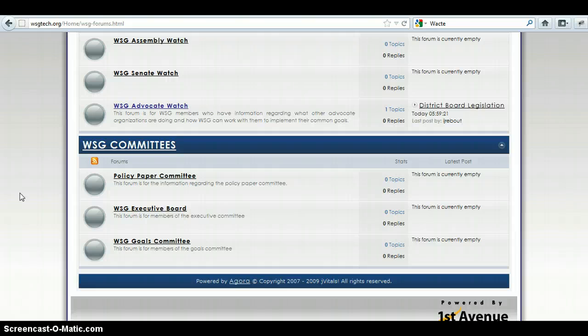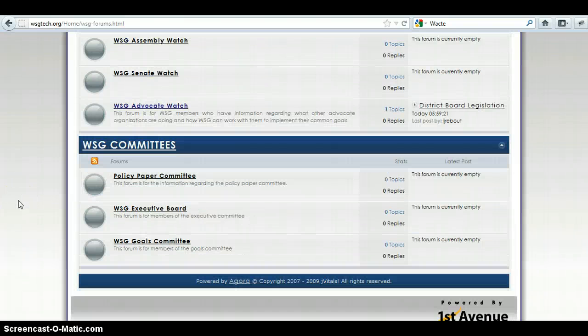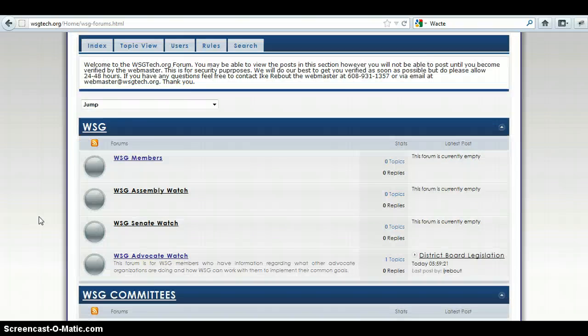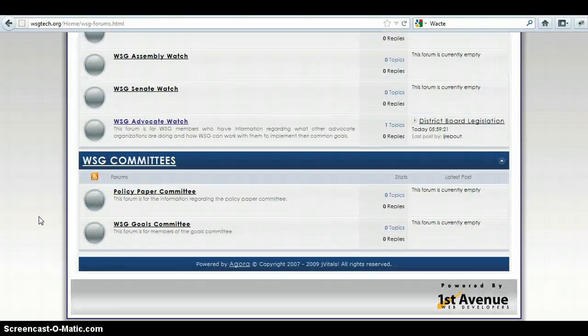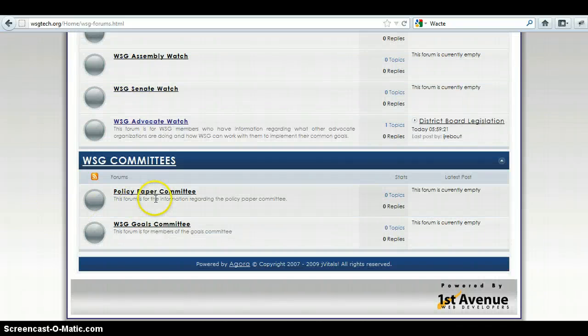Now, one of the things about the forms is that there are some that are open to the public and some that are absolutely closed. Closed ones are like the WSG Executive Board and the Goals Committee policy papers. Those are forms basically for those representatives only. For the policy papers, only the two schools that are part of the policy papers would be considered to be in that one, unless specified otherwise by WSG.